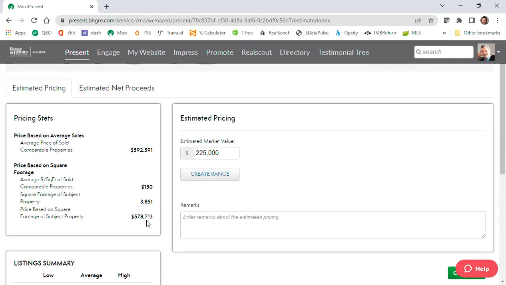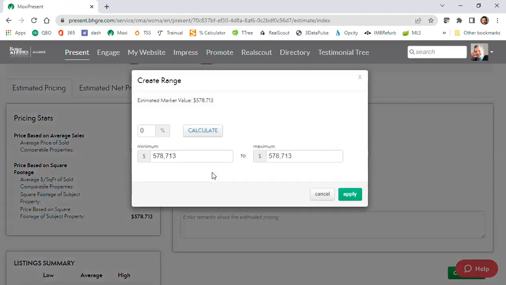Sounds still high to me, but I know the kind of shape that house was in back in 2017 and so on. So what one would do is come in here and put in, for me, this exact price. So I'm no longer figuring out what I think it's worth, but rather what the program came up with. And then I'm going to create a range.